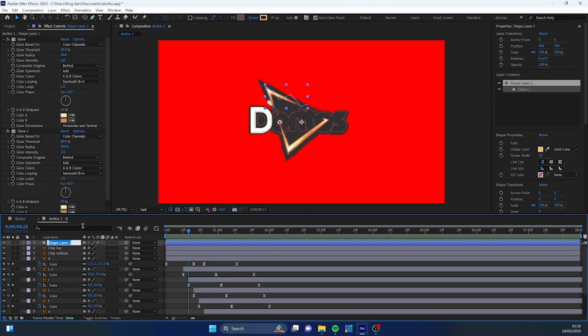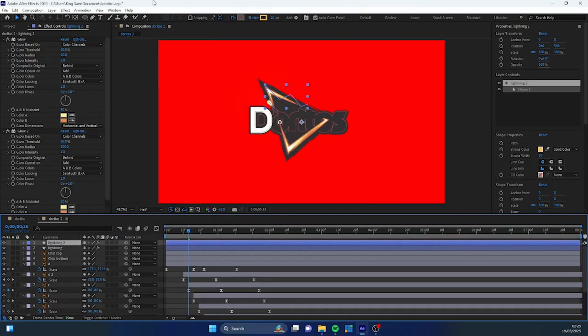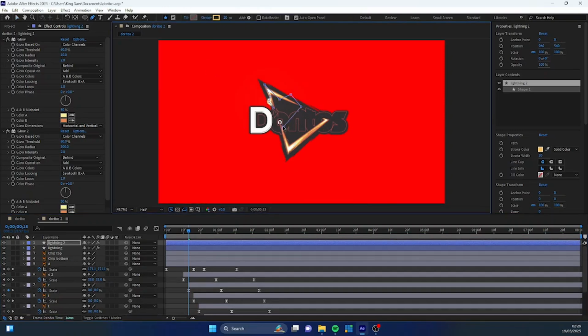Okay, so I'm just going to call this lightning. And I can duplicate this. And I'm just going to adjust the lightning to work on the other one now, starting from here.